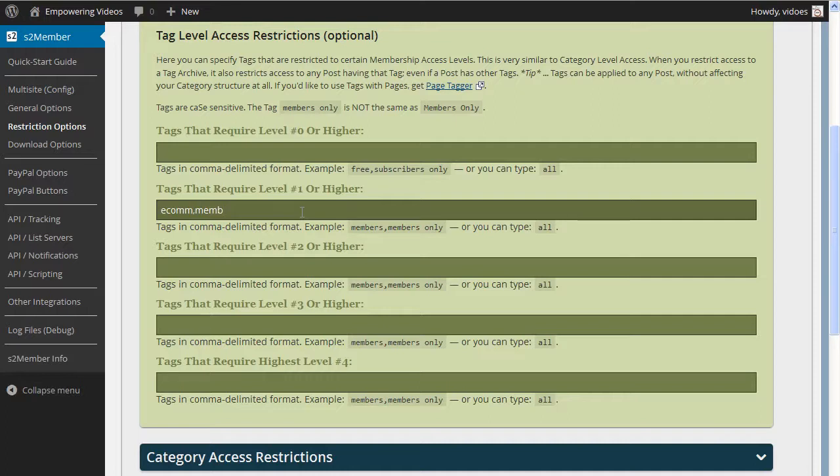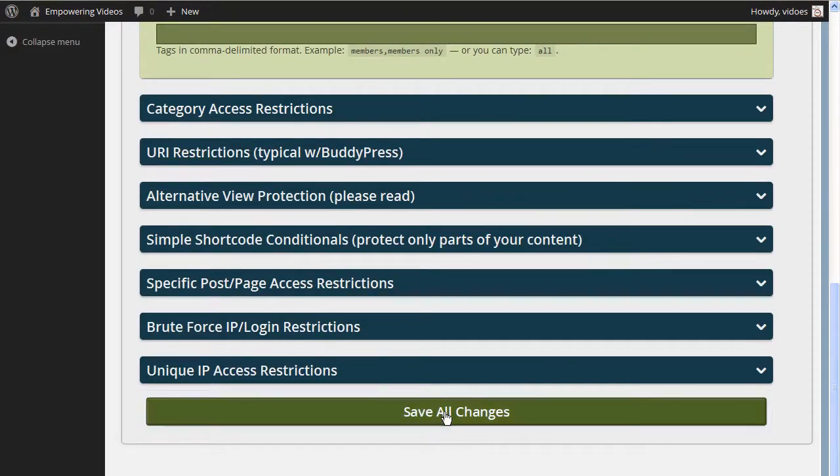These are the tags we'll use in the pages and posts to restrict the content to members. Now, when a customer buys the e-commerce membership, they'll be able to view all content marked with the ecom tag. No one else will be able to see this content. Click the Save All Changes button at the bottom of the screen.